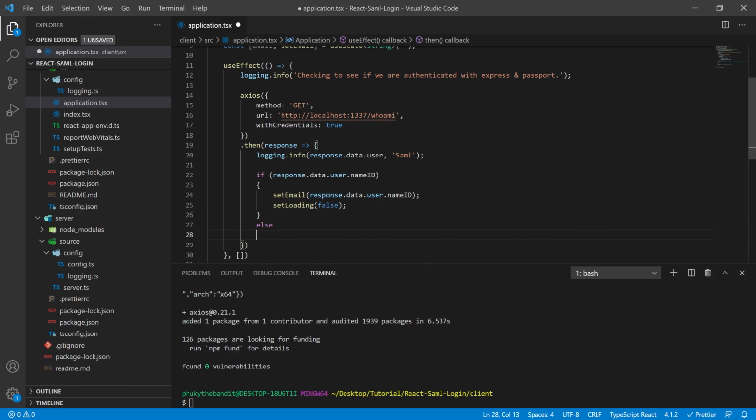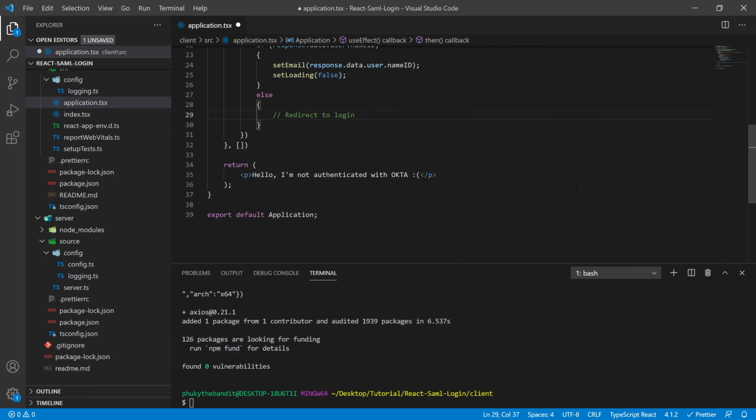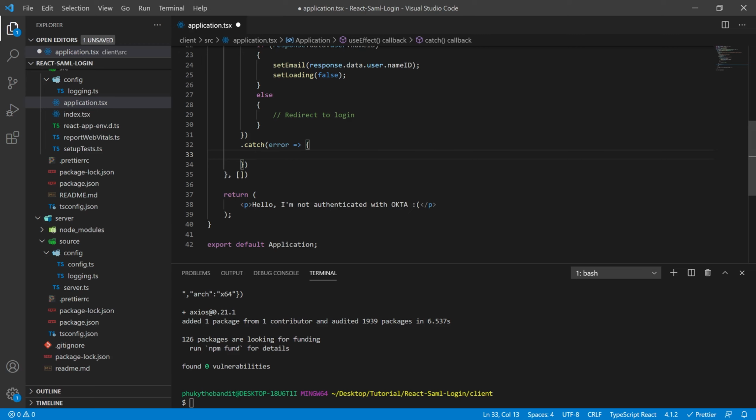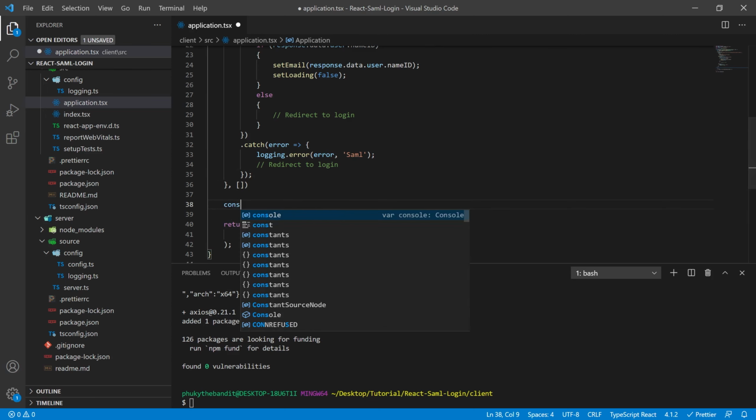If that doesn't work, let's go ahead and put an else block. And I'm just going to put a little placeholder here called redirect to login, because I'm going to make a function for this since I'm going to need to call it in 2 different spots. In my catch block, if there's an error, I'm also going to put redirect to login. And you can also log the error here if you want, which is what I'm going to do. The second part I'm passing to my logging functions is actually a namespace so I can differentiate where the logging message came from.